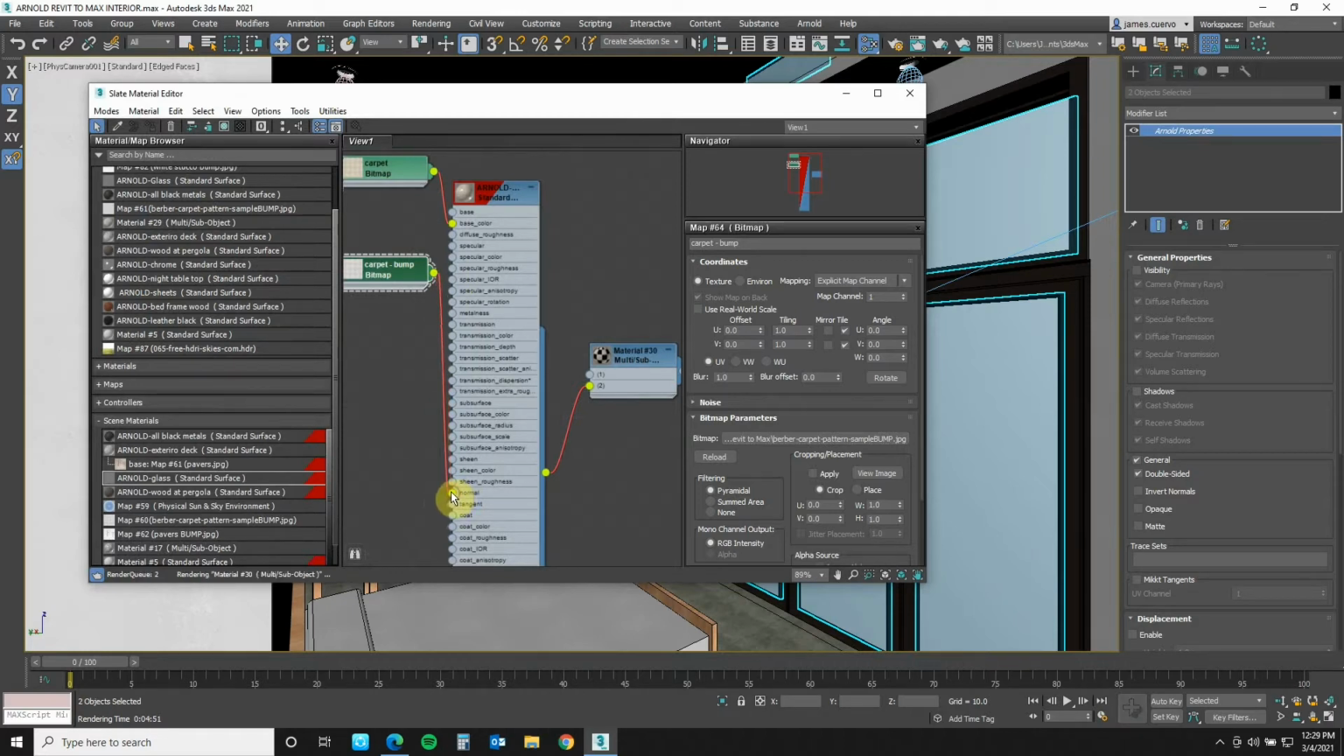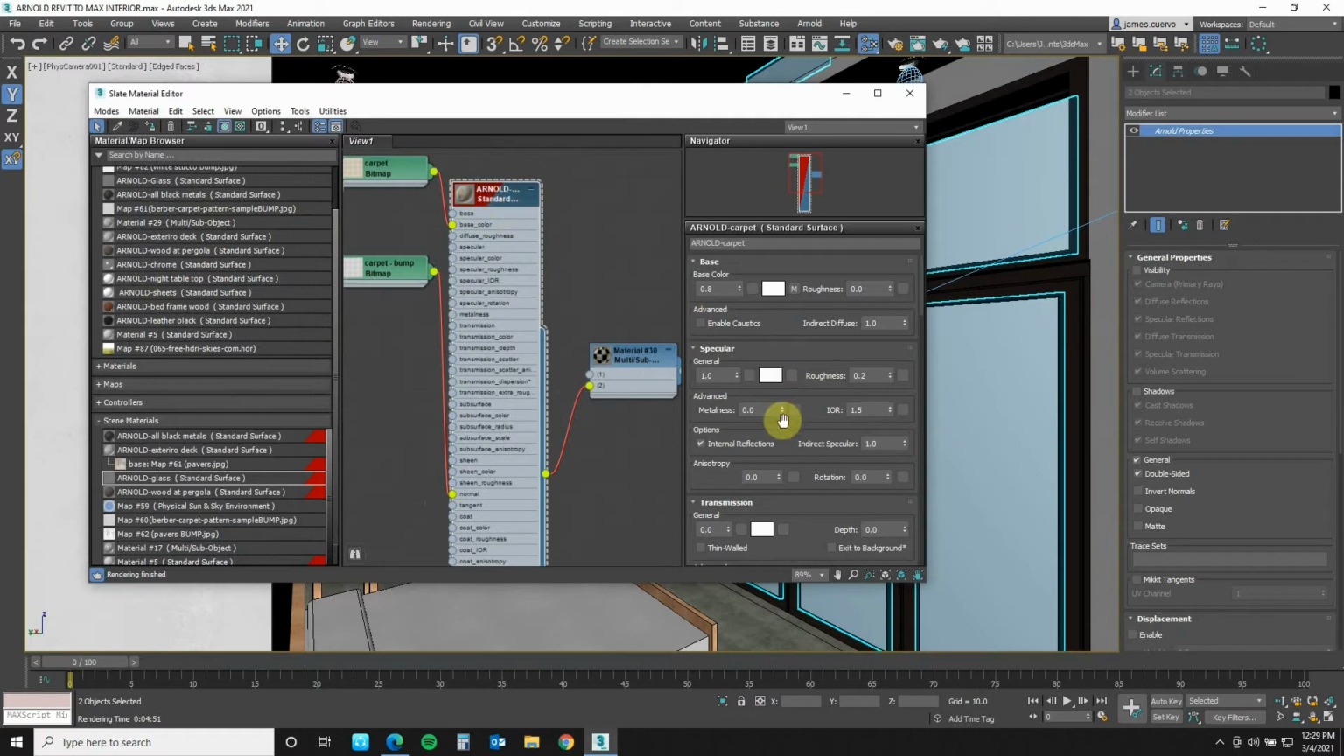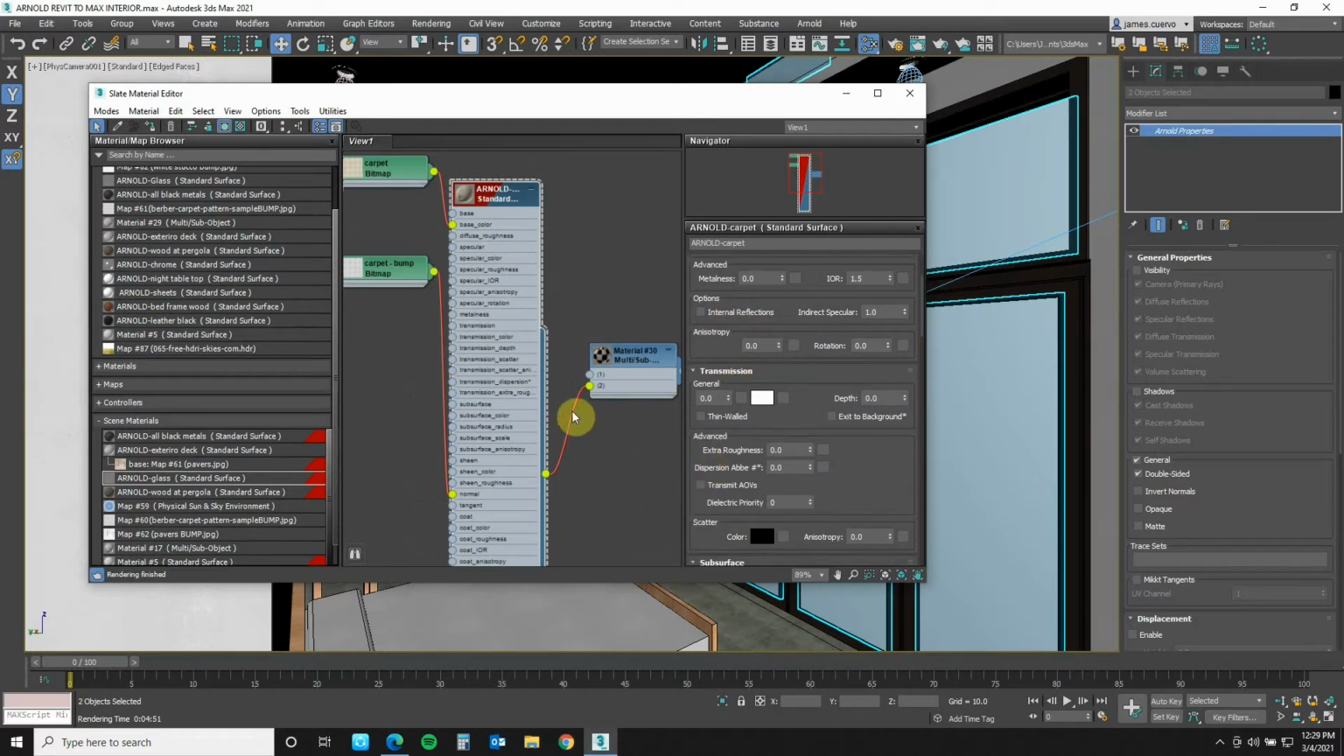Okay, that emphasizes bumping. Then because it is a carpet, okay, we need to make sure that there is no specular on it. Okay, 0 specular, no internal reflections. This helps, remember, with the render time. Okay, there is no transmission. There is one more thing that needs to be done in order to see the bump maps a lot more realistically inside the 3D Studio Max, and it's this.